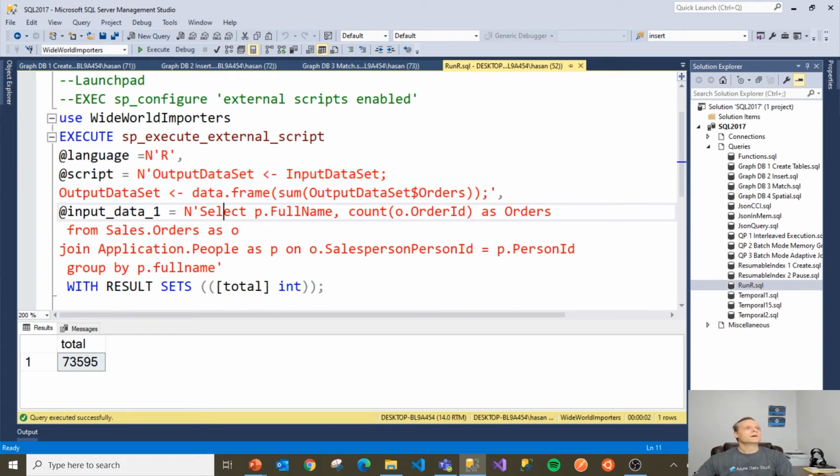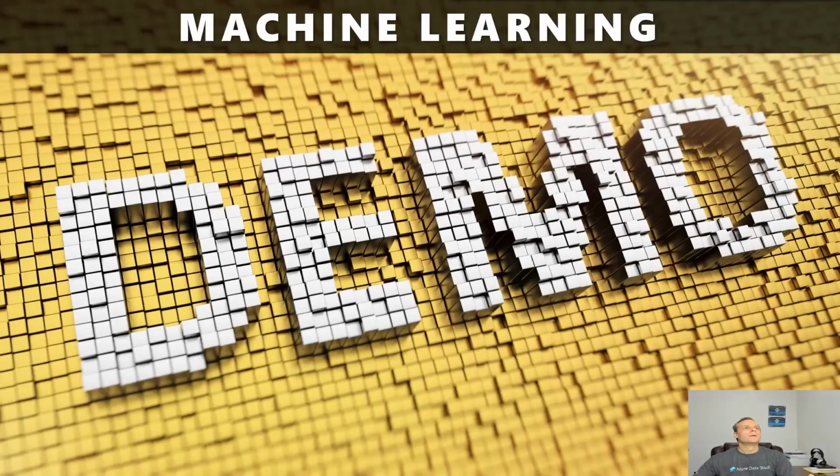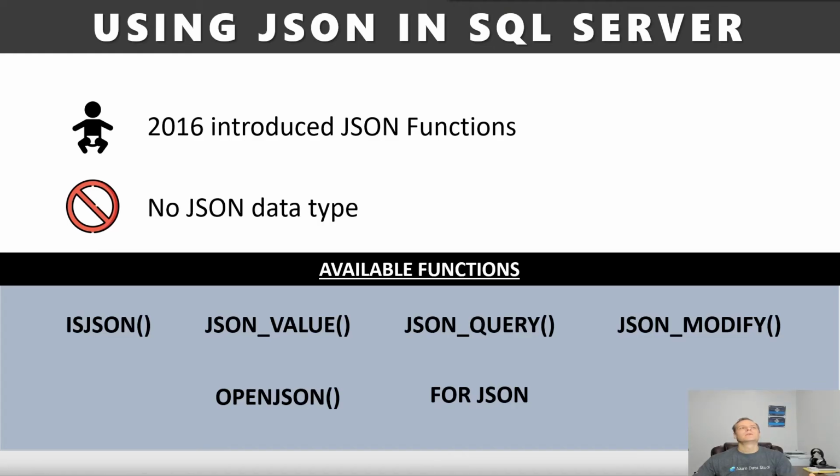All right, now let's continue. Next one is JSON. So the JSON data type is not really popular with DBAs, but it's very popular with devs. Everything is in JSON right now on websites. So JSON functions were introduced in SQL Server 2016.